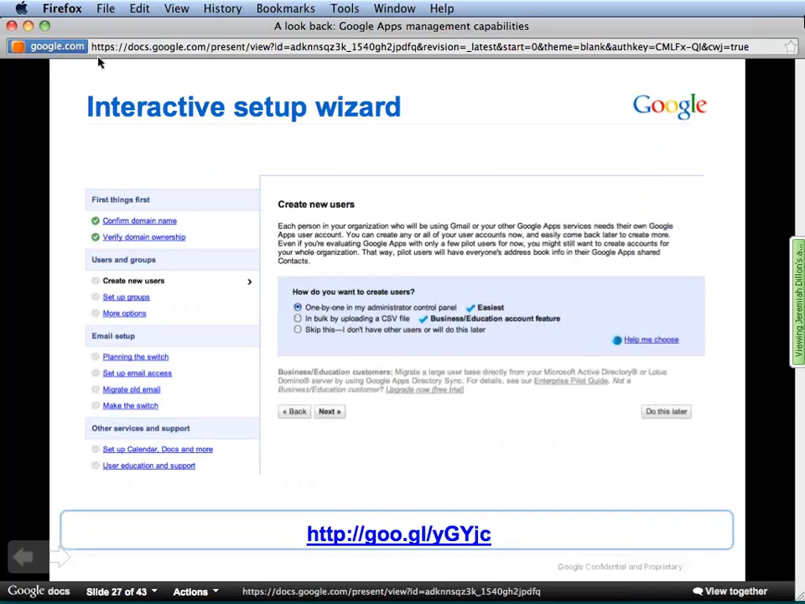The next piece is the interactive setup wizard. So once you've decided that Google Apps is right and you want to customize this and set it up on your domain and get everything up and running, provision your users, we've got this setup wizard that will walk you through each of these steps.